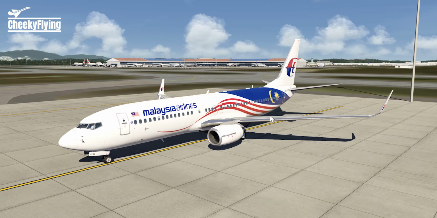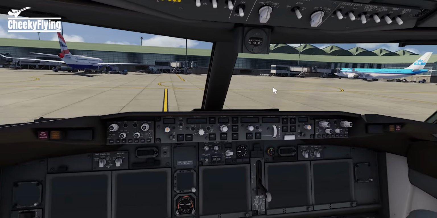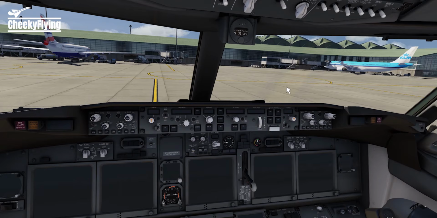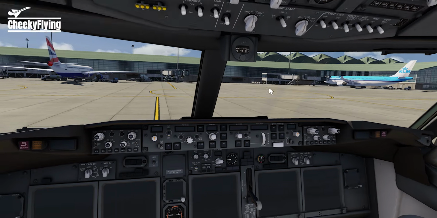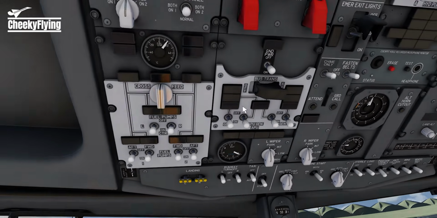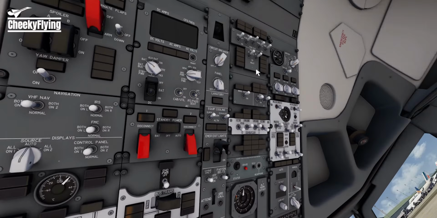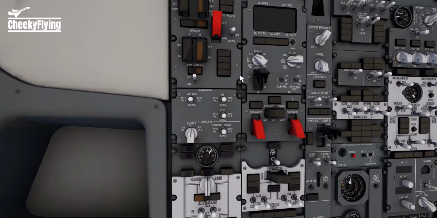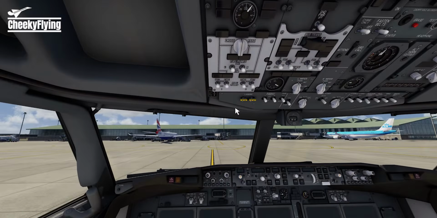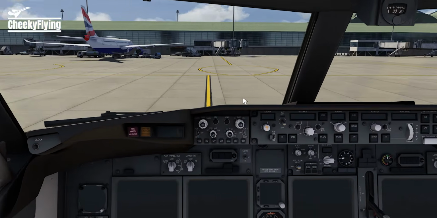So now let's jump into the cockpit real quick, and as you can see, it shares a lot of similarities with the cockpit of the Boeing 737 MAX 8 released a couple months back. And yeah, I think it looks really good. If there's one thing I were to complain about, it would be it looks just a little too clean. But I'm not complaining, it does look really nice.